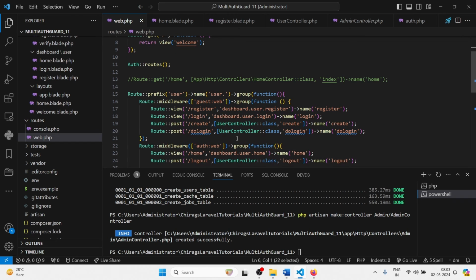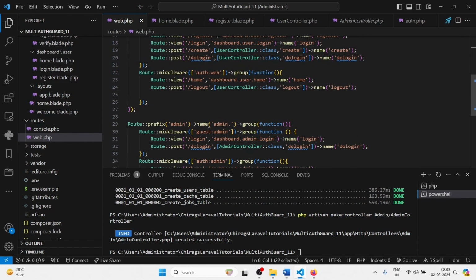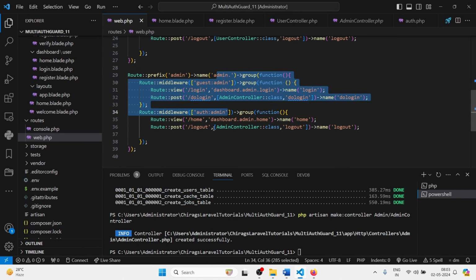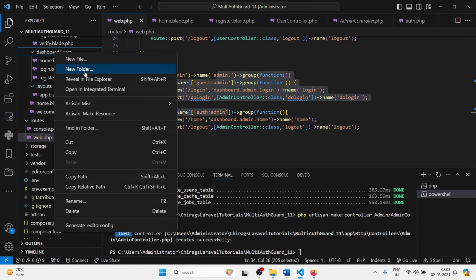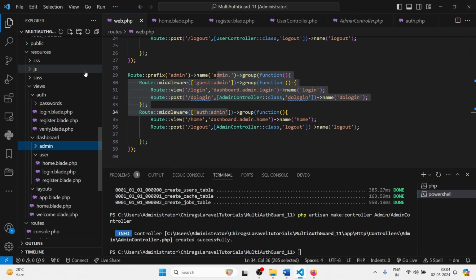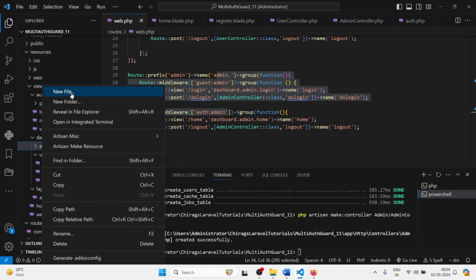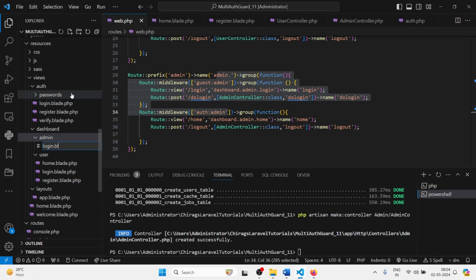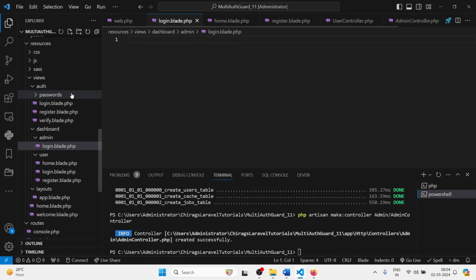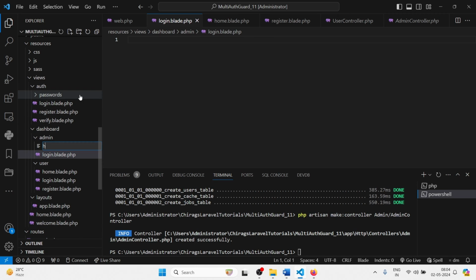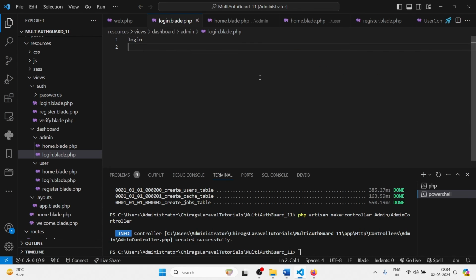Okay, so for the admin I did the configuration, means web.php configuration. Now I need to create the file. So inside the dashboard, one more folder, admin, and inside the admin I'll just create login.blade.php. Similarly I'll create home.blade.php. So this is my login page. Let me go one by one. So now I've created the web and login page. Now let me refresh that.